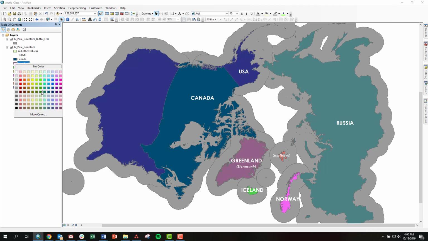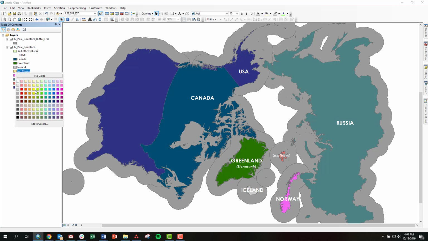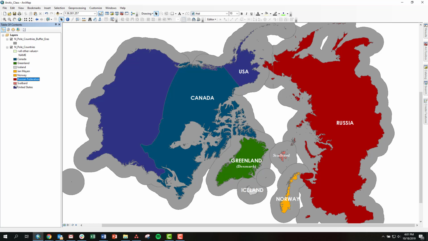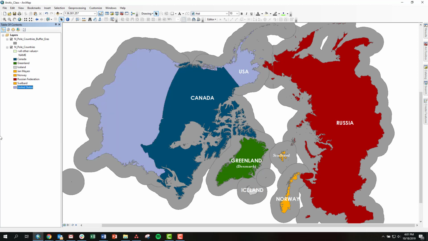We'll turn Greenland a dark green, Iceland a gray. Jan Mayen will match Norway as kind of an orange color. Norway again will be that orange color. Russia will be a dark red. Svalbard will match Norway in orange. The United States is kind of a bluish gray.